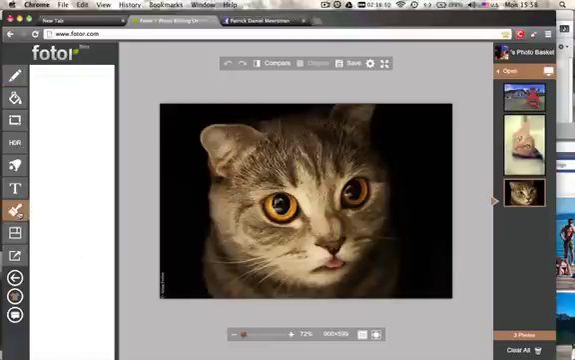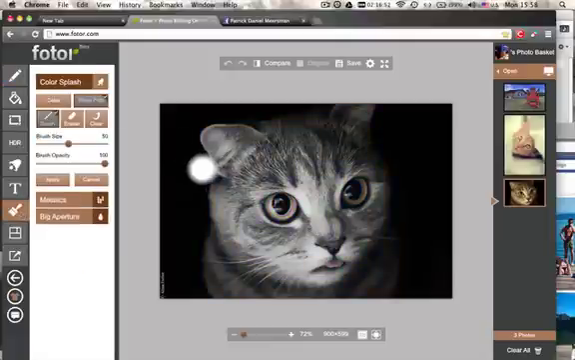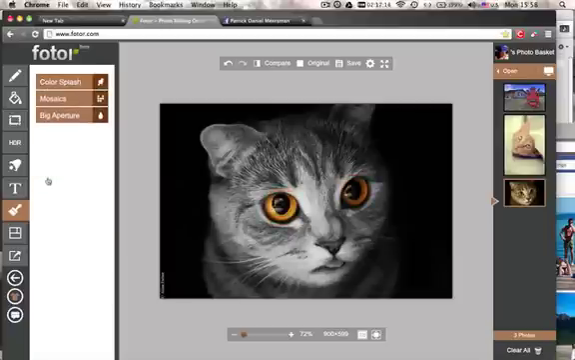Let's take a look at this cat. Okay, I want to have the eyes really stand out, so I'm going to use Color Splash to do it. Take a look. Easy, huh?